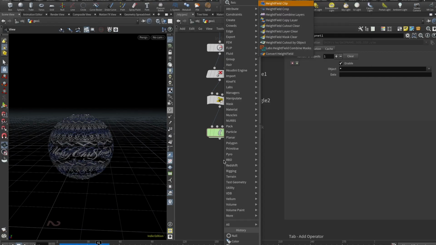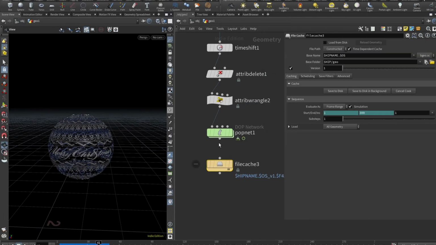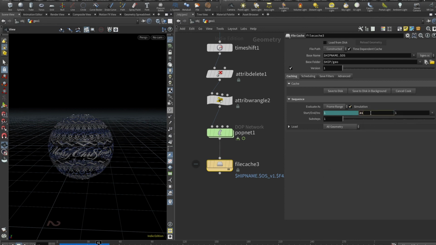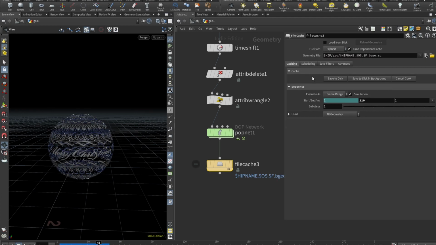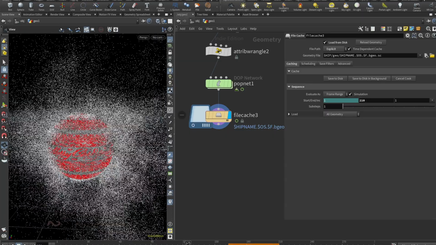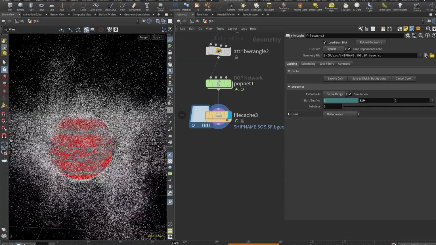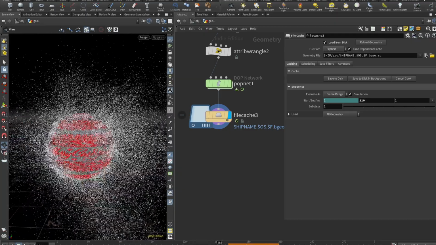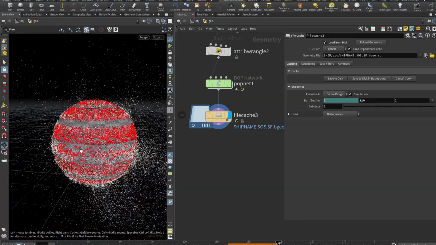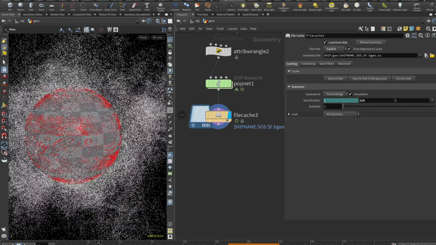You definitely want to file cache it. So let's drop the file cache after our pop network. And this one, yes, I want the exact same 210 frames, explicit, and save to disk. So here we have our particles swirling around, and you can see that they fly away a bit, but then we kind of drag them back to our geometry. This looks pretty cool to me. We have some of them sticking out. Yeah, this looks really organic, you know.